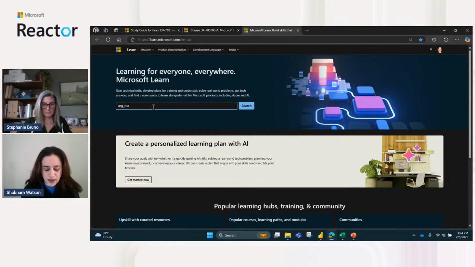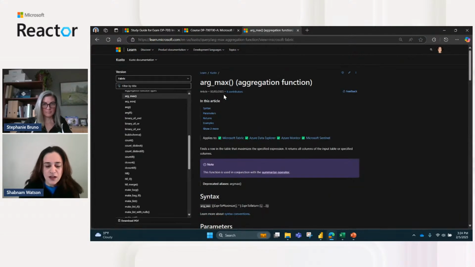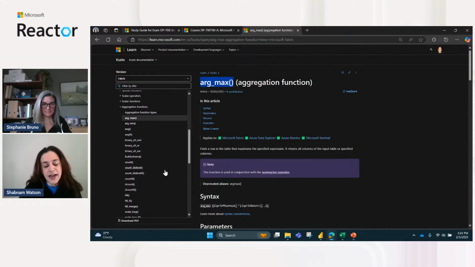And one of my favorite functions to search for is argmax, which will take me to the KQL syntax page. So this is my shortcut: during the exam, I know I will search this function and I know that's going to take me to the KQL syntax that I need. And this actually helped me with 1 or 2 of the questions that I wasn't sure of.